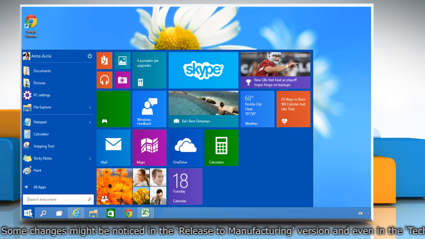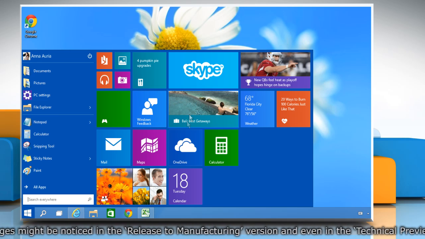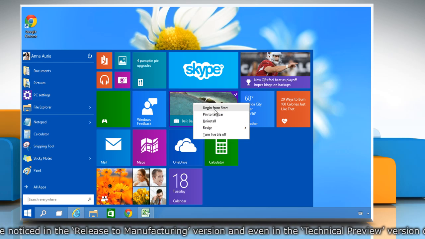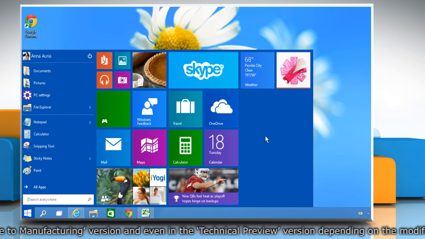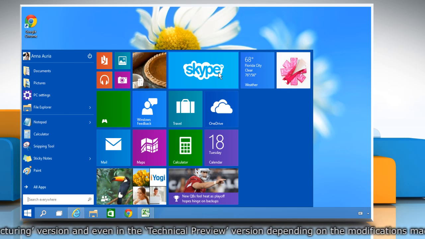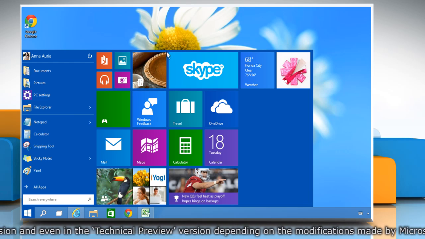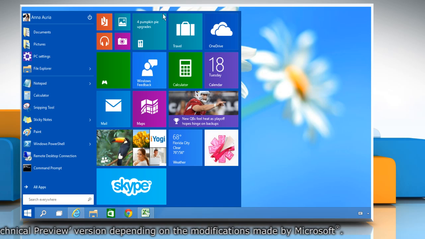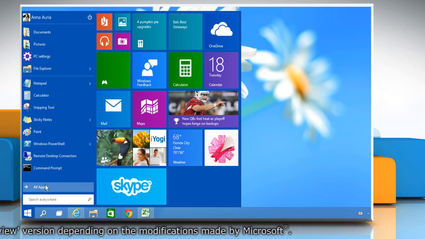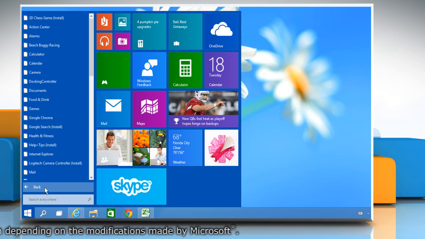To resize any tile on the Start menu of Windows 10, right-click on the tile, go to Resize option, and then select the desired option from the displayed menu. You can also resize the whole Start menu by dragging its edges with the help of the mouse cursor. To access all the apps and programs installed on your Windows 10 PC, click on All Apps.